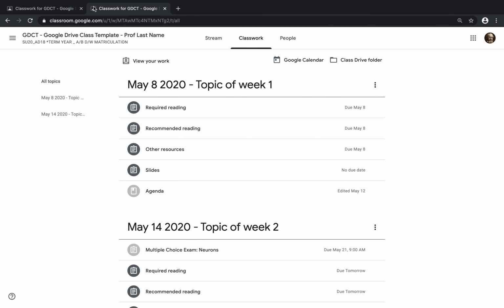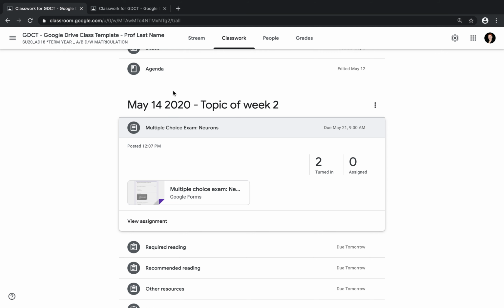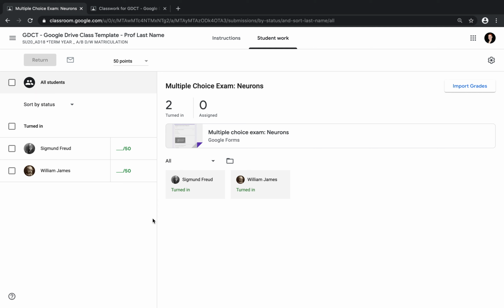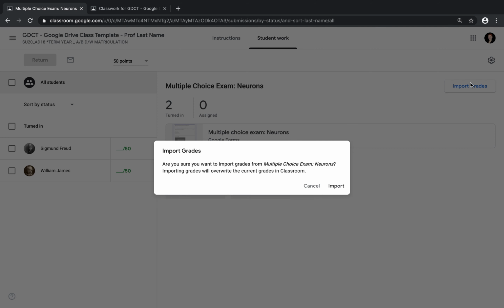So we can close that. Let's go back to our Google Classroom. You can see in the assignment that you created that 2 of your students have turned in that assignment. So I'm going to click View Assignment and go up here to Import Grades. And what this will do is actually pull the grades in from the Google form automatically for the students who have turned it in. I'm going to click Import Grades.